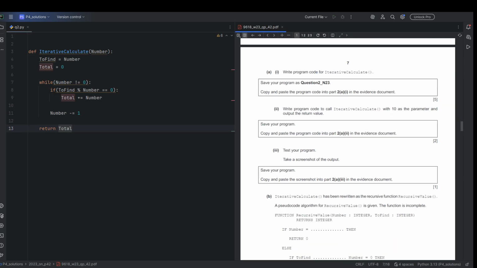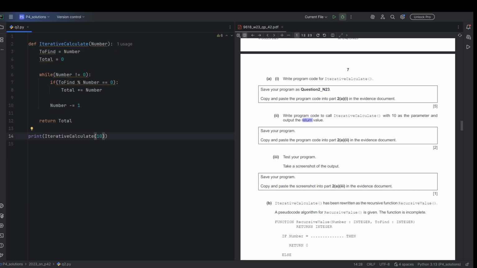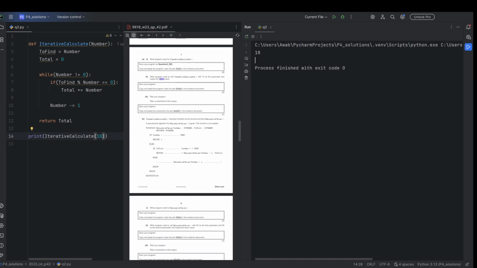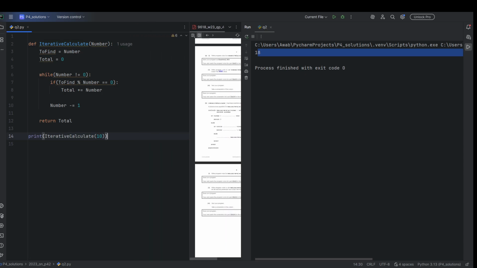Okay, write the program code to call iterative calculate with 10 as a parameter and output the return value. So we'll have the main program here. So if we run it, we get 18. Okay, so how do we get 18 again?